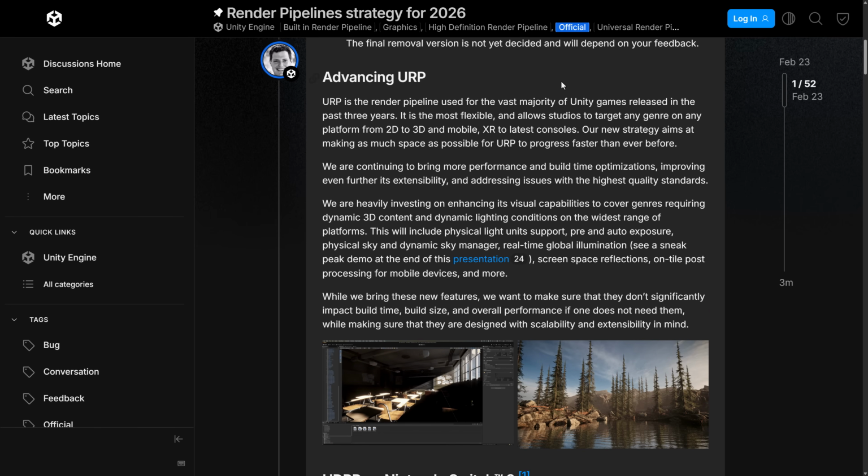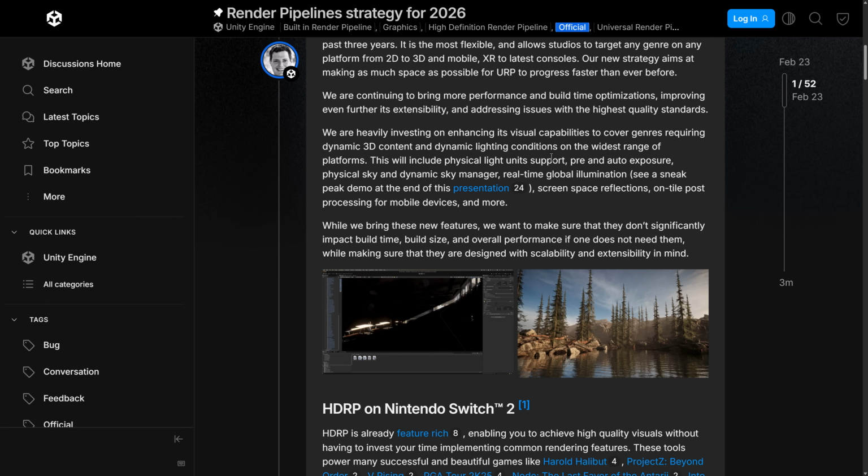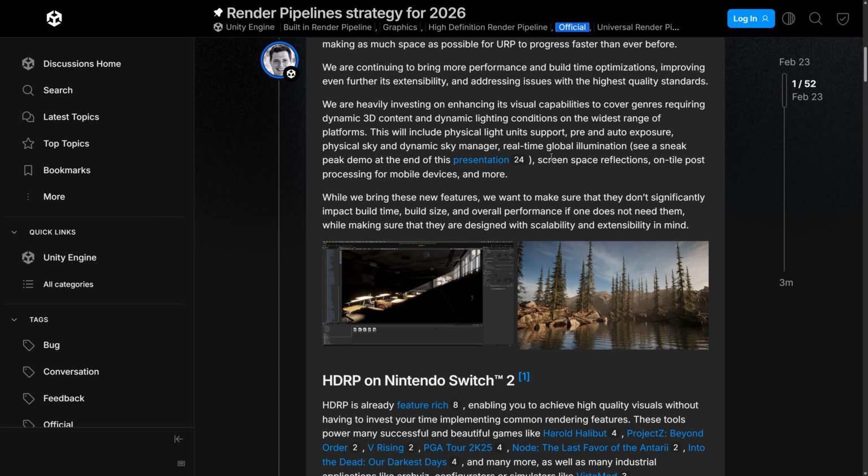It's a render pipeline used for the vast majority of Unity games released in the past 3 years. It is the most flexible and allows studios to target any genre of any platform from 2D or 3D and mobile XR to the latest consoles. Our new strategy aims at making as much space as possible for URP to progress faster than ever before. We are continuing to bring more performance and build time optimizations, improving even further its extensibility and addressing issues with the highest quality standards.